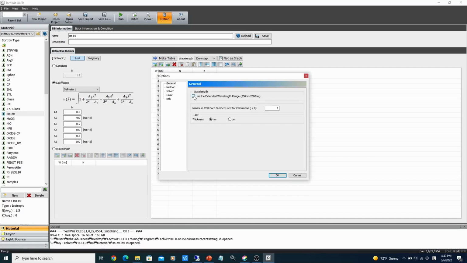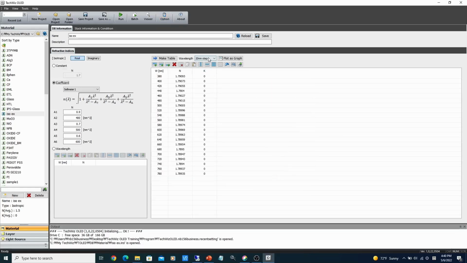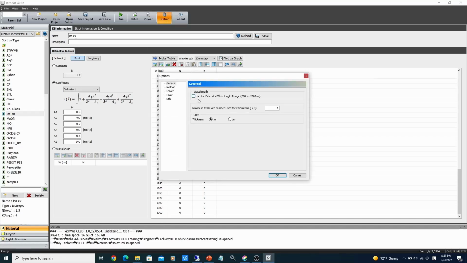If you check Use the extended wavelength range, you can define refractive indices for the range from 200 to 2000 nanometers. So click OK button. And then select the wavelength step again. You can see that the wavelength range is changed from 200 to 2000. So you can utilize this option as well.